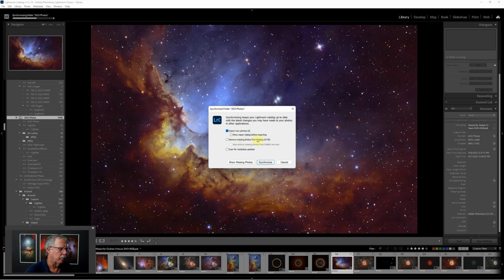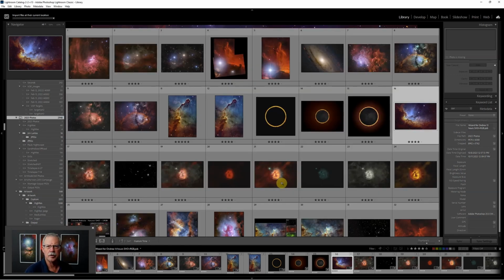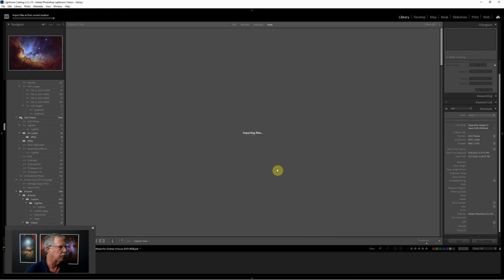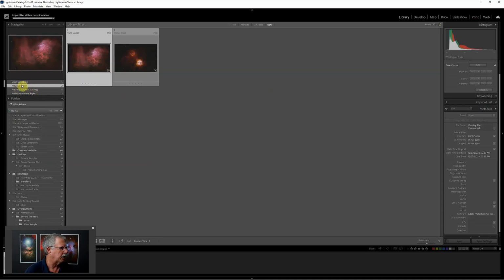So I don't want to remove missing photos from the catalog, and then just click Synchronize. And these are sticky options, by the way, so once you choose one, it'll be there as the default the next time. So click Synchronize, and it's going to go through that folder, 2023 Photos, and apparently there are 2 photos there that it has not met yet. So it's going to import those, and it will automatically switch the view to just the most recently imported photos. So here are the 2 that it just imported, and right now we're viewing just the most recent import.